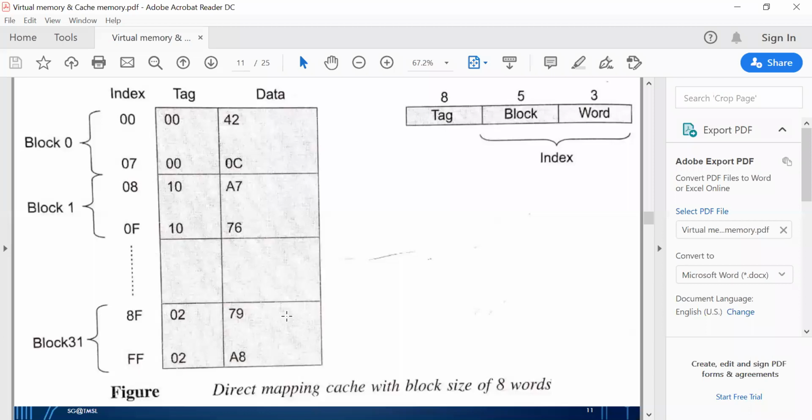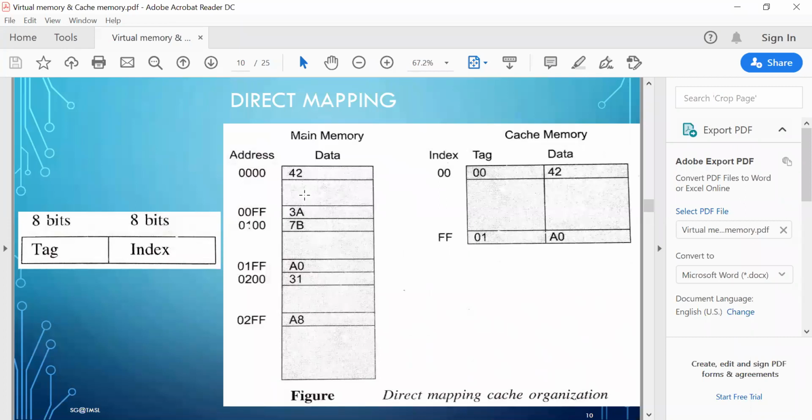The tag field for all stored words within a block is the same. Since a block contains consecutive 8 words of data, when a miss occurs in cache, an entire block must be brought into cache memory from main memory. Like in this case, the whole block from 00000 to certain, the 8 consecutive locations, will be copied from main memory to cache memory.